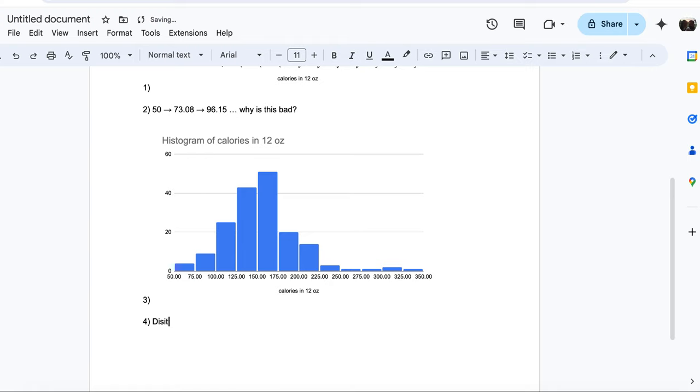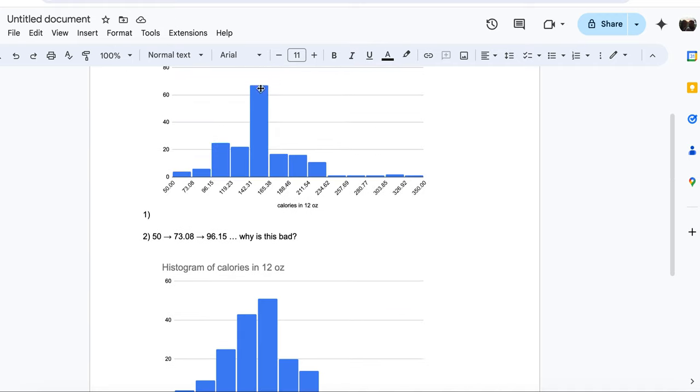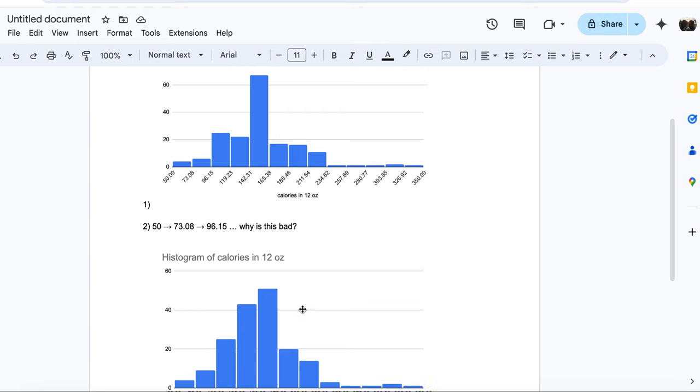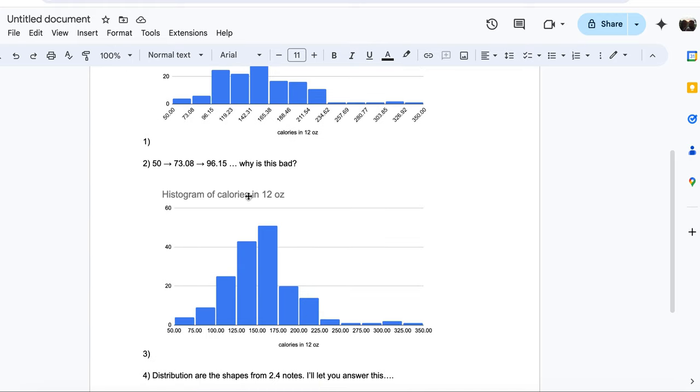So distribution are the shapes from 2.4 notes. So I'll let you answer this. So go back and see if a shape stands out to you. I notice this little peak. I notice the side is a little bit longer. So think about that when you look at distribution shapes. And even in this weird version of it, I can still kind of see that shape, but I think it looks a little bit better with the scale of 25.